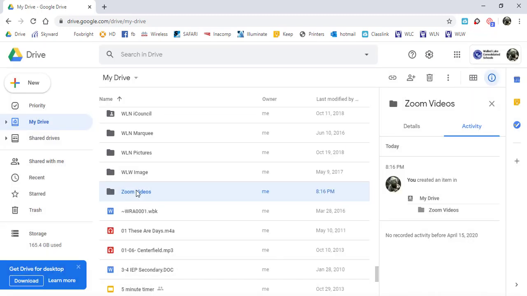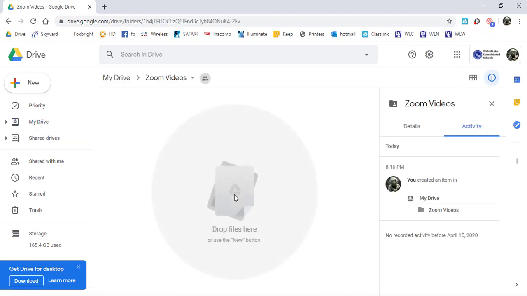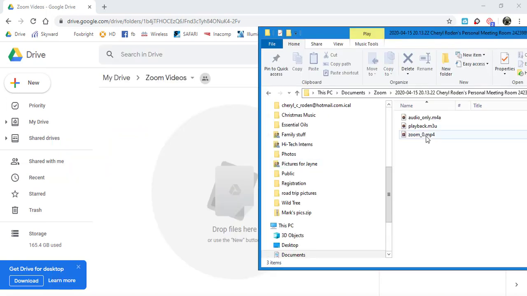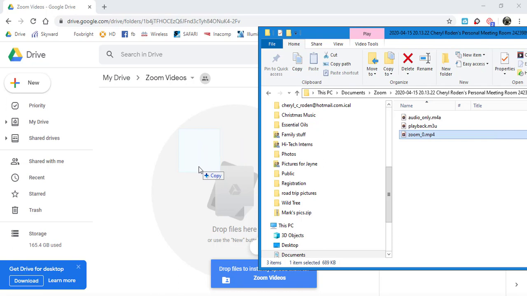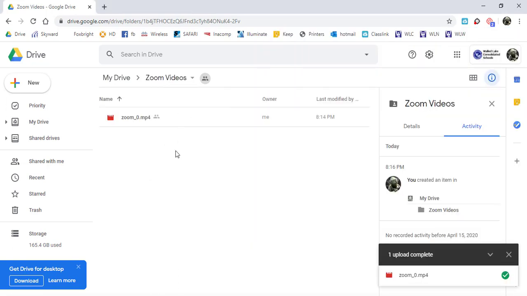I'm going to hit done. This folder should change so that I have it set. Now I need to put my Zoom video in here. The easiest way to do it will be to go back to the folder that I had opened down here in my libraries, and I am going to drag the Zoom_0 folder and drop it into my Zoom video file.